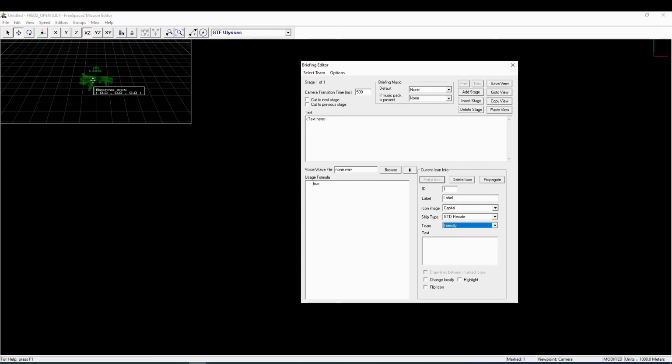There are also options to draw lines between marked objects, to flip icons, which means to turn it around horizontally. With the change locally flag, you can change the item for just one stage, because otherwise the change to this icon will affect all other stages in which this item is visible. By default, when an icon is created, it is only visible for that stage, but with a propagate button you can make it visible in other stages as well. The highlight checkbox will add a ping or a special highlighting effect to the icon in the briefing screen where the highlight is selected. That flag only applies to the current stage.